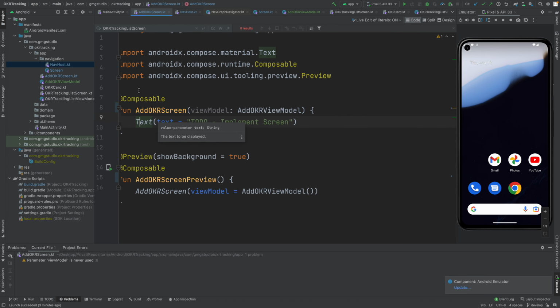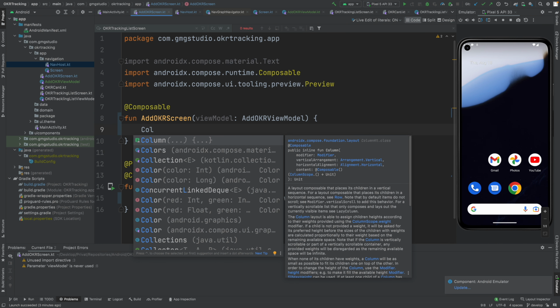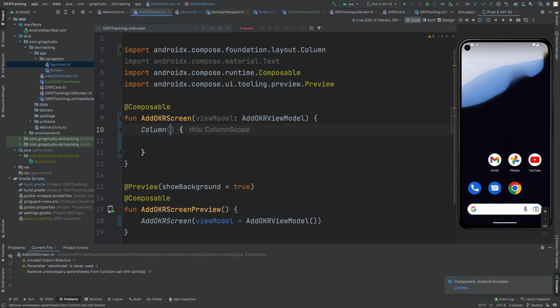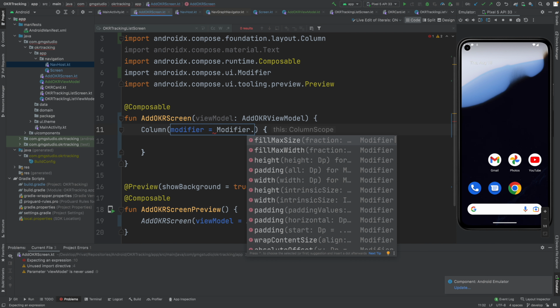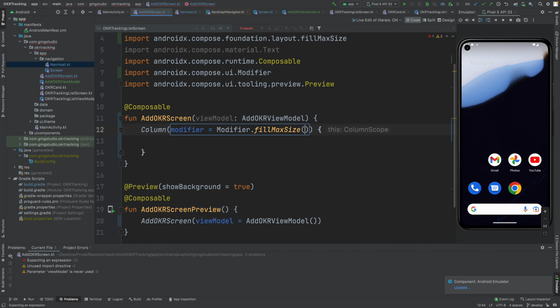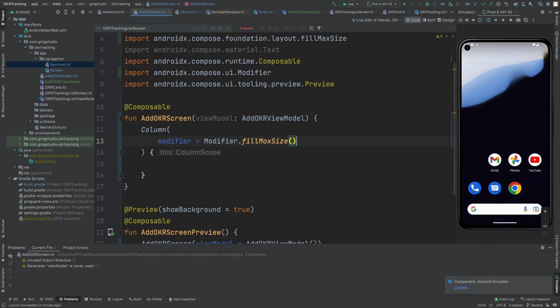Now let's build this screen. Go to AddOKRScreen and let's zoom a bit. Now we want to use a column because we want to place our UI elements vertically in the screen. Then we will add a modifier, and the modifier is equal to Modifier.fillMaxSize because we want to use the full size of the screen. Well, let's fix it and format it a bit. Now it looks better.